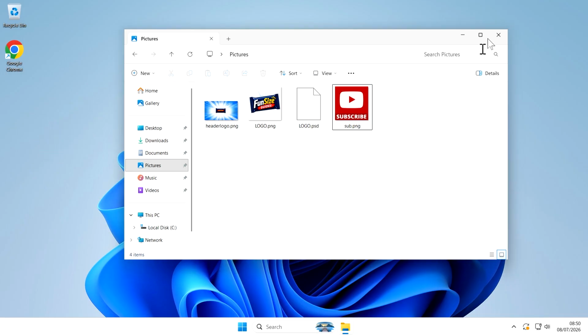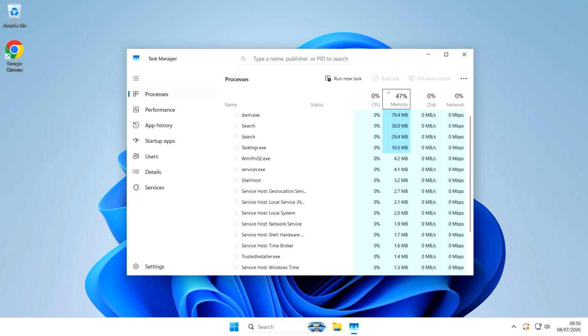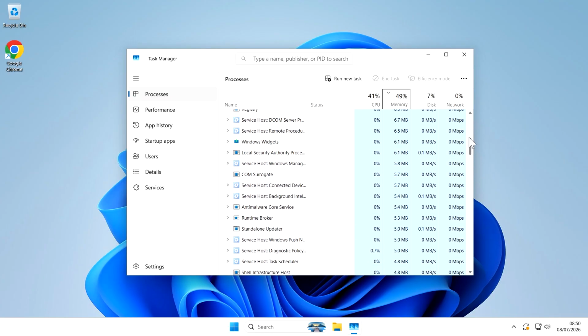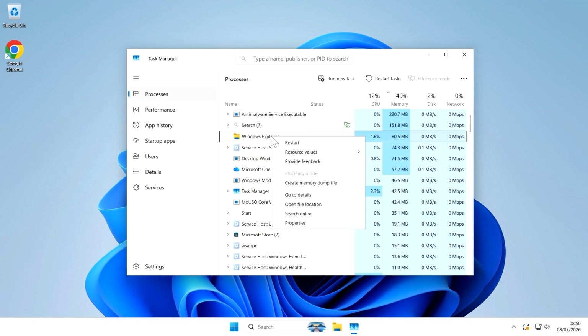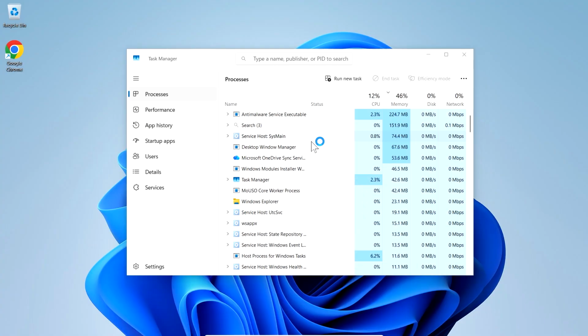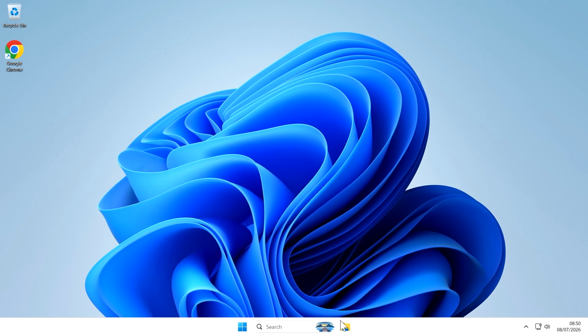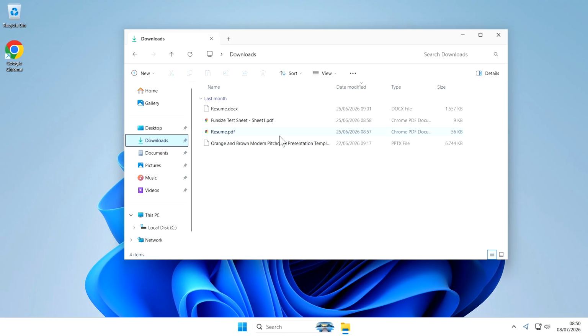Next, restart File Explorer. Right-click the Start button and open Task Manager. Find Windows Explorer in the Processes list. Click it, then choose Restart. Your desktop and taskbar may refresh for a moment. After that, try drag and drop again. If it still does not work, restart your computer. This can clear temporary Windows glitches that stop dragging from working properly.